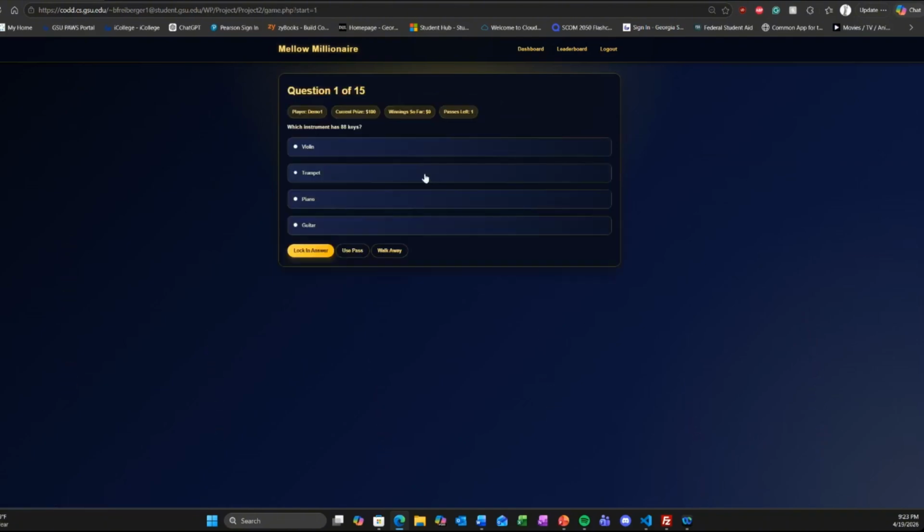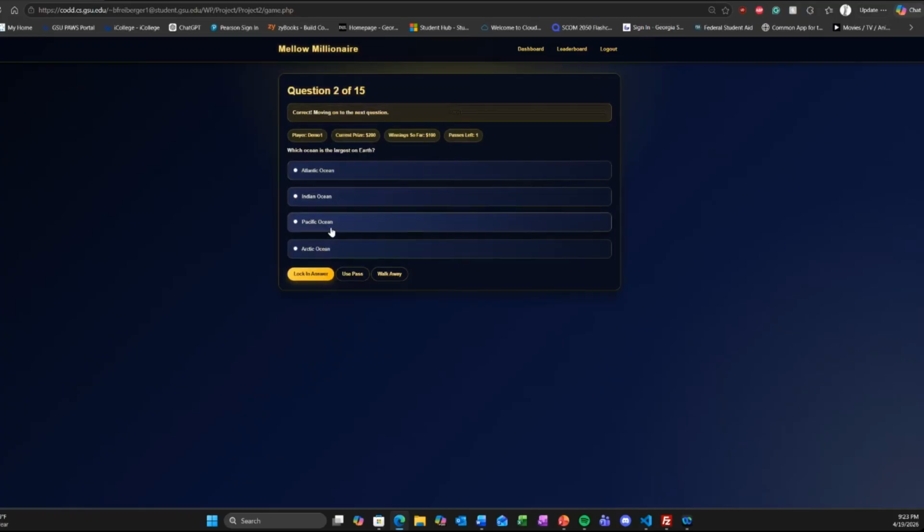So we'll hit play again here. So we'll go with the piano, Pacific, Mickey Mouse, famous for saying moo, that's cow. H2O is more commonly called water. Who painted the Mona Lisa? Da Vinci. Which famous wizard attends Hogwarts? Harry Potter. What is the name of the toy cowboy in Toy Story? That's Woody. Which element has the chemical symbol AU? Gold.